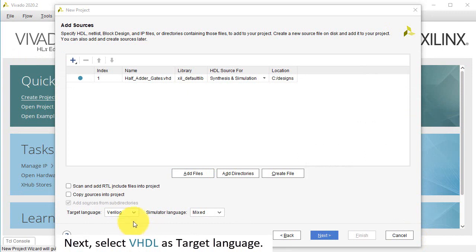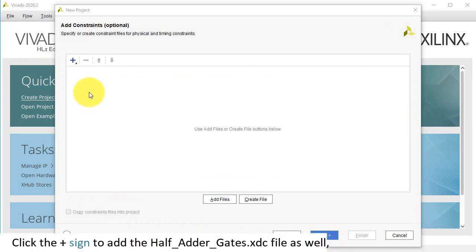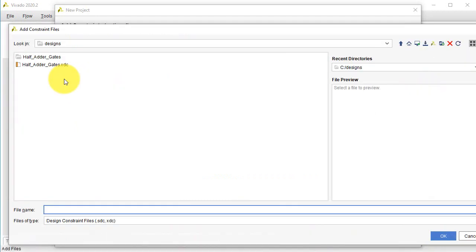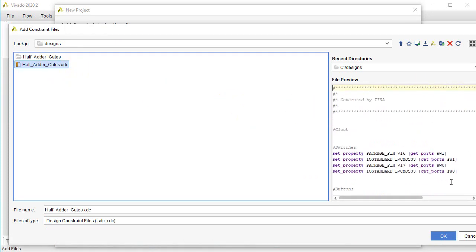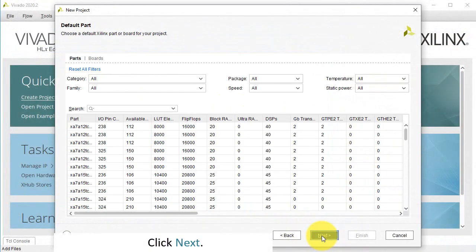Next, select VHDL as target language. Click Next again. Click the plus sign to add the half-addergates.xdc file as well. Then select the Add Files option. Click the half-addergates.xdc file and click OK. Click Next.